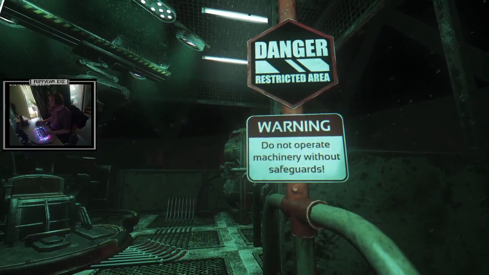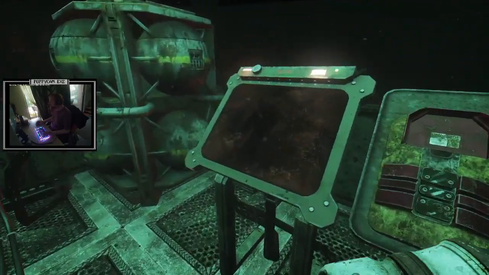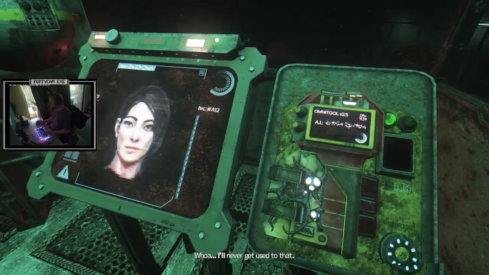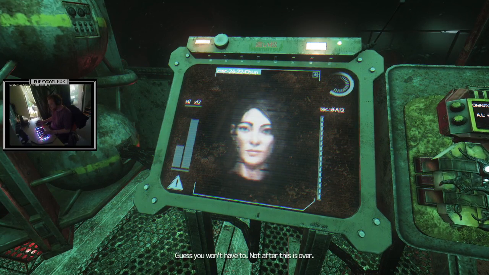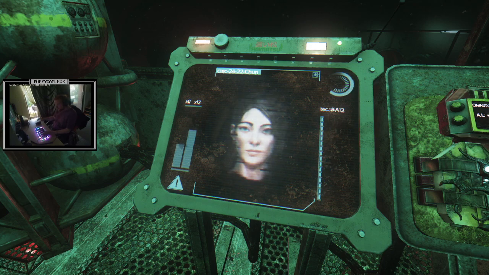Danger. Restricted area. Do not operate machinery without safeguards. Oh, I'll never get used to that. Guess you won't have to. Not after this is over. Right. Have a seat.